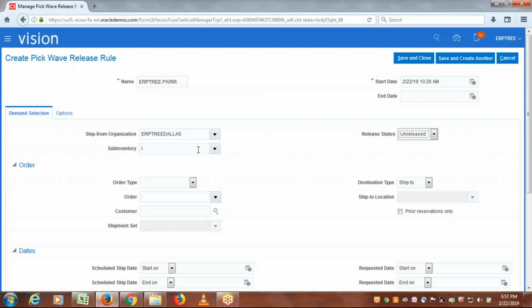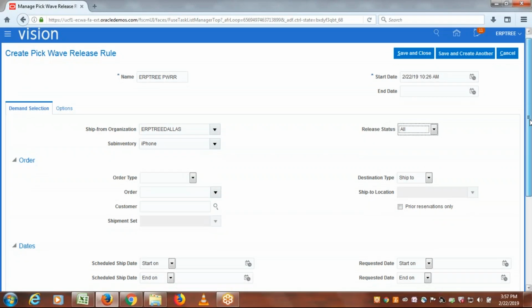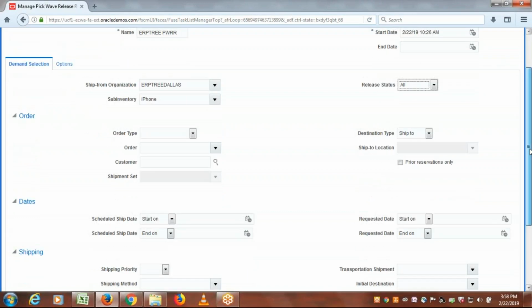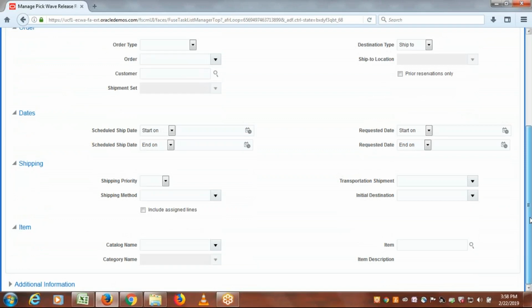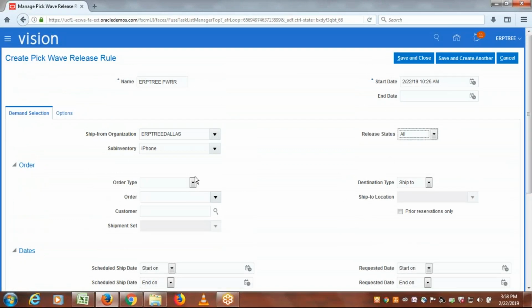And I think we have the sub inventory name as iPhone sub inventory. Okay, and other specifications, release status: only unreleased lines or back order lines. Say specify all, all types of lines, where we want to apply this release rule. And other specifications, nothing is mandatory here. That will be fine. If you want to specify the order types, you can specify here: only for sales orders, transfer orders, or RMA, return material authorization. You can give the specifications and say save and close.